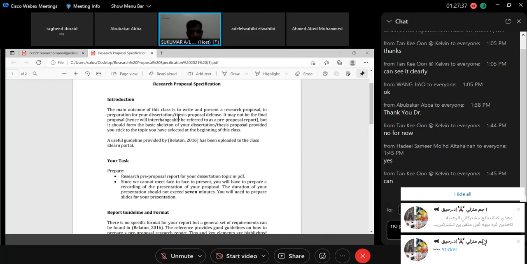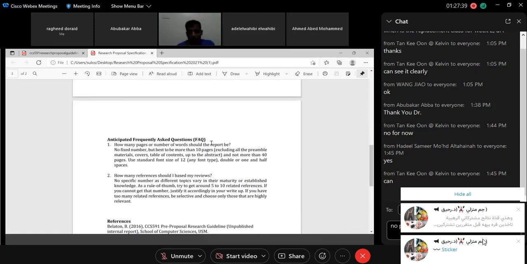No fixed number, but it's best to be more than 10 pages, excluding all this, but not more than 40 pages, because it involves chapter 1, chapter 2, and chapter 3. Normally not double spacing, 1.5 spacing is good enough.